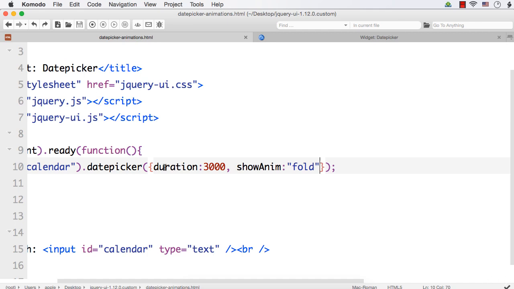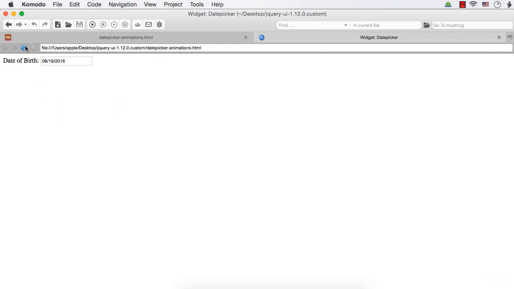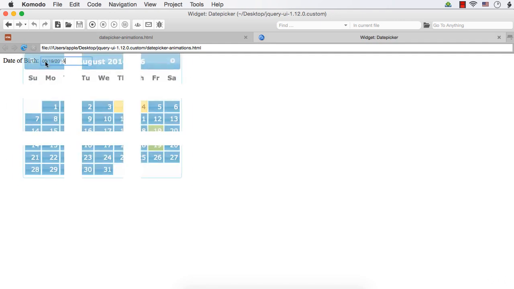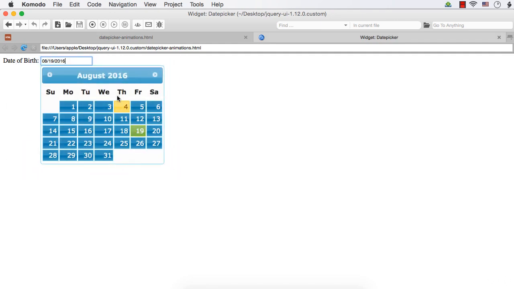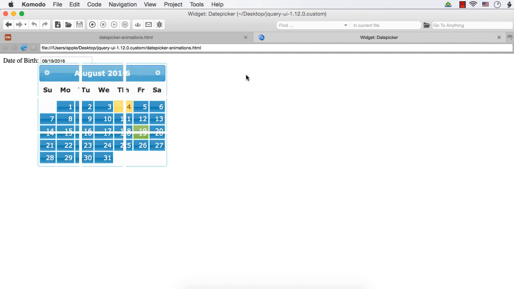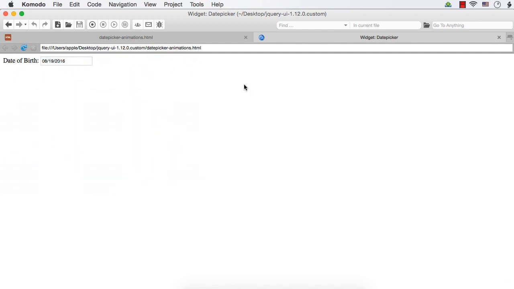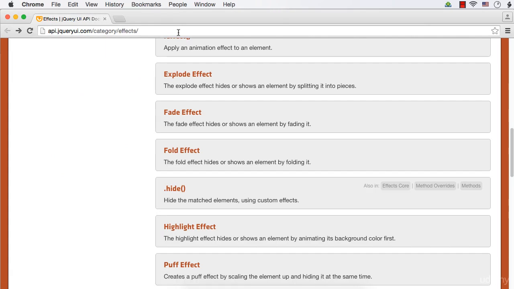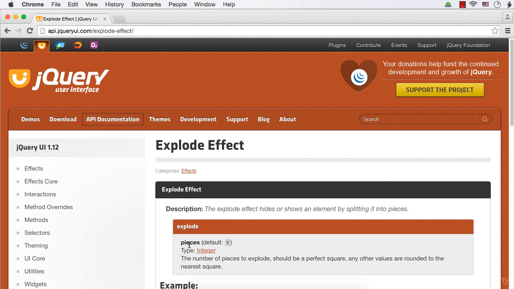Now these are the 2 options we have discussed, right? Let me change it back to explode itself and see the change. Refresh, let me click. See, there are 9 pieces coming together and it gets displayed. Again, 9 pieces are going out, right? If I want to change that, if I go to the jQueryUI effects and click explode, you could see that the number of pieces is 9 by default. That is why there were 9 pieces when we saw the explode effect.